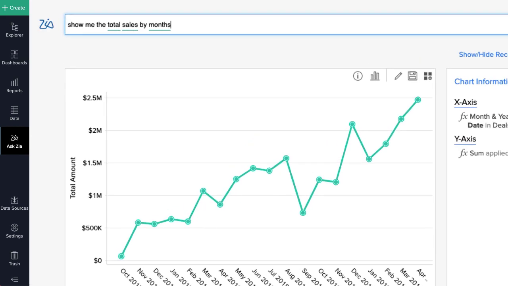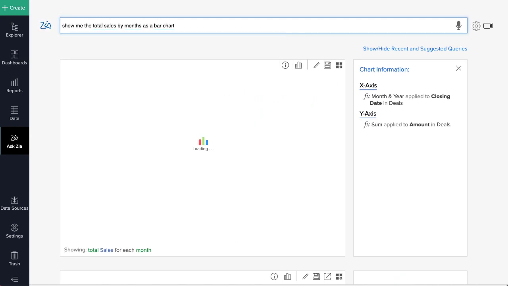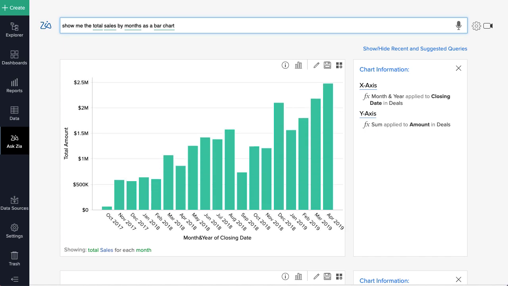You can even ask Zia for a specific chart type. You can see that Zia changes it to a bar chart, still showing me the sales across months. This chart shows the sales data for the entire period, the all-time results.